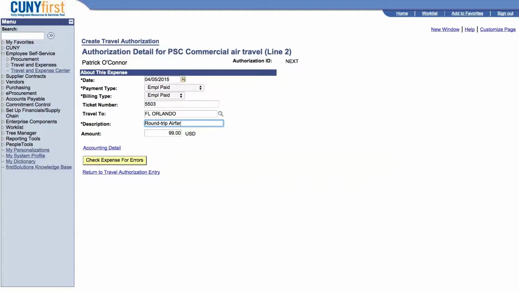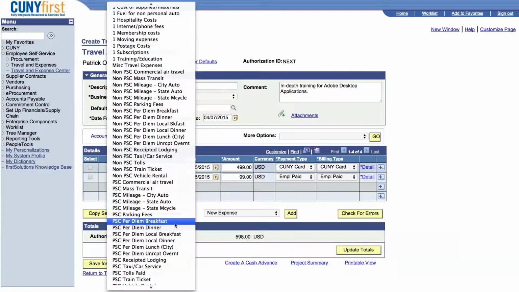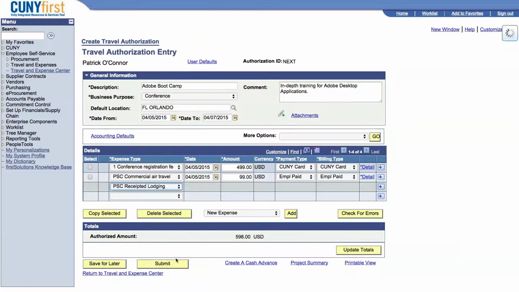Next, we will enter an expense line for lodging. Enter the date the expense is expected to be incurred by clicking on the calendar icon. For lodging, select the check-in date. In the case of lodging, the expenditure is calculated automatically based on the values entered on the detail page.